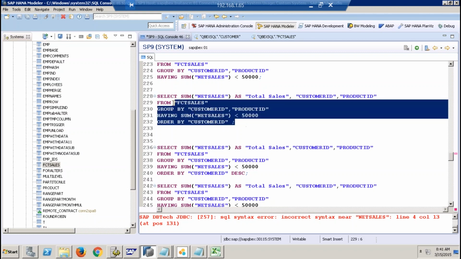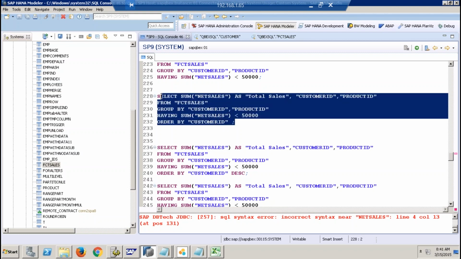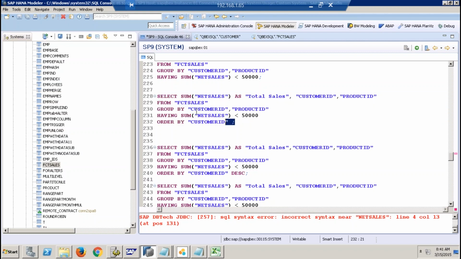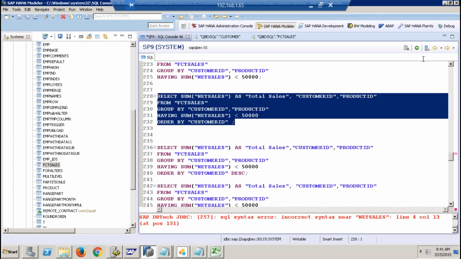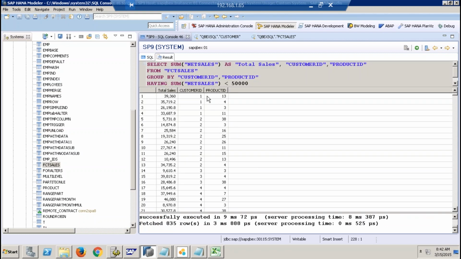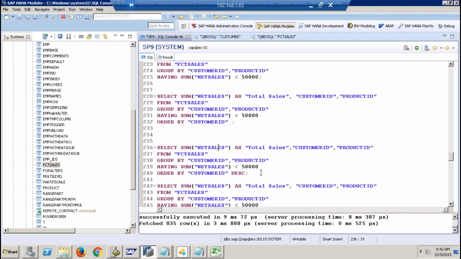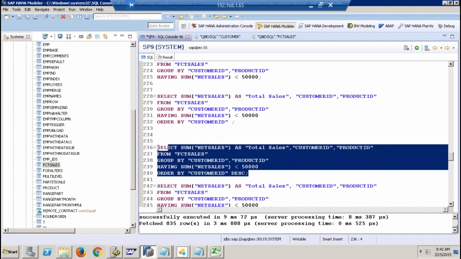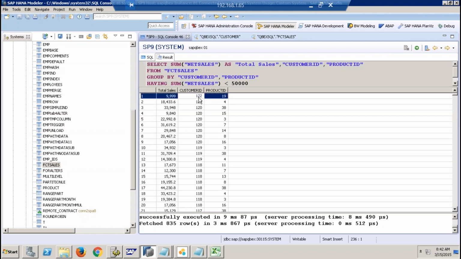So same result, but I'm just ordering based on the customer ID with ascending order. Okay, see customer ID 1 starts up. If I don't specify anything, by default it is ascending, ASC. If I want descending, I can explicitly use a keyword, DESC, will go with this. So you see the customer with 122 first.